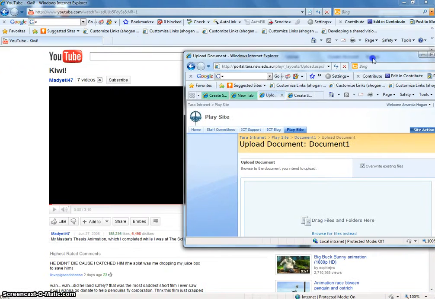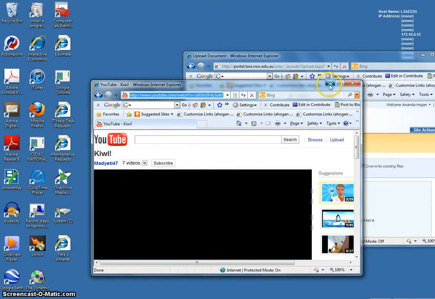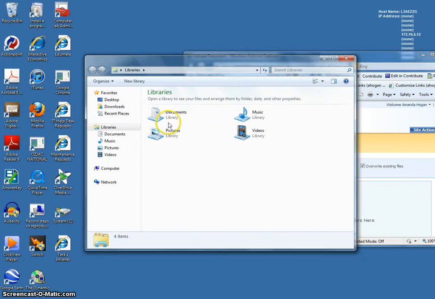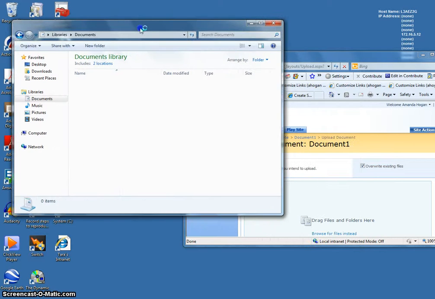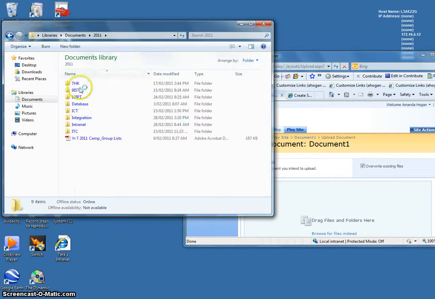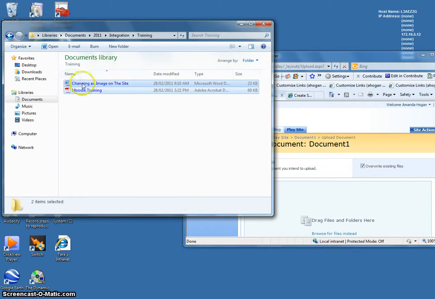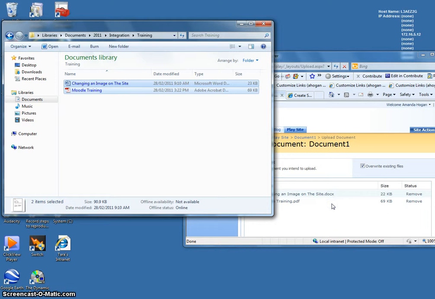So I can resize that window, get rid of my YouTube window, and I can go into my documents. And I'm just going to grab some things from my training folder. Okay, grab and drop. Done! How easy was that? Yeah, so you can grab multiple, you can grab one from 5 different places. One here, one there, drop into the window. And that's all you have to do.